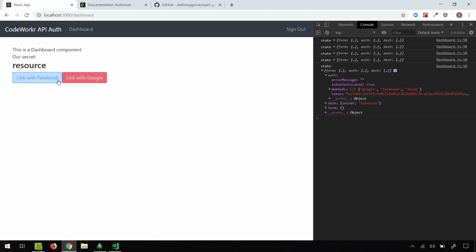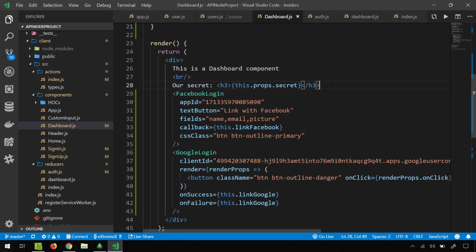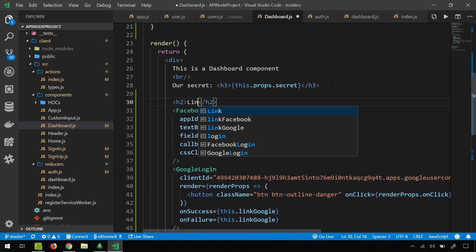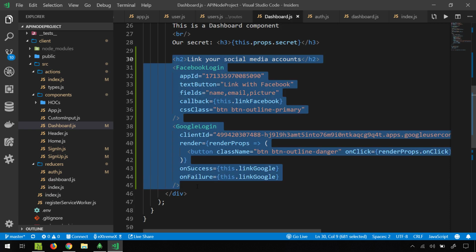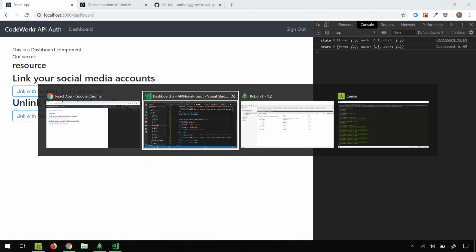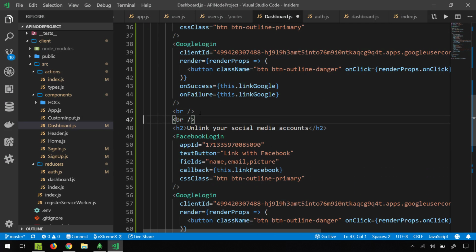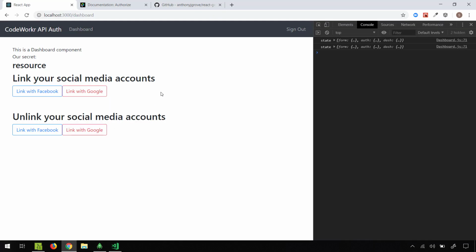So on our dashboard page over here, we don't really want to show these two buttons because those are found over here. Instead, we want to show unlink for those. But I mean, what we could do is over here we can add something, let's say an h2, link your social media accounts, and below it we'll have a part for unlink your social media accounts. Okay, we could use a line break. Okay, yeah, I know this is not the best, but for now it will do.